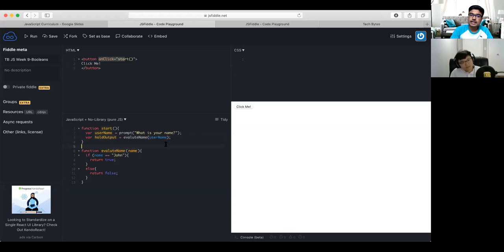So this way, if we think about it logically, say our user puts the name John in, then this function is going to be called, evaluating the name. If the name is John, it is going to return or spit back a value of true. And then that true value is being held in the variable called hold output. To visualize it, let's even alert it out. So we'll alert our hold output variable to see what is being spit out.